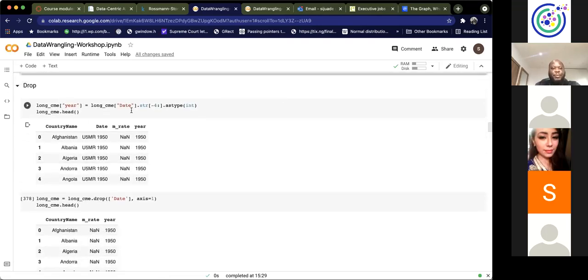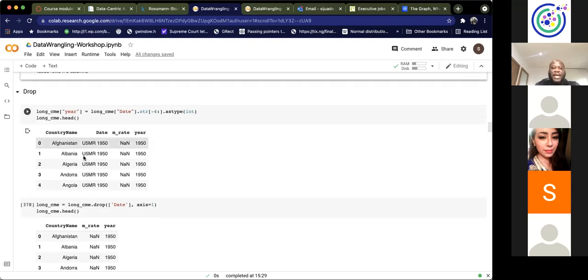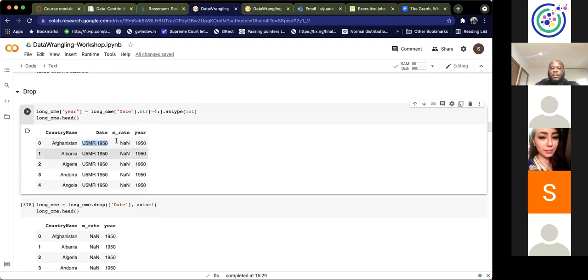We might also want to drop specific columns from a data frame. Now, why might we want to do that? Before, we added this date column, right, with this USMR before the year. This is a string. However, we might want to use the date, the year, as a number, right? We might want to check the difference between the date and the present time, 2021. We might want to create a new column that represents 2021 minus this date. But we would not be able to do that in this present format.